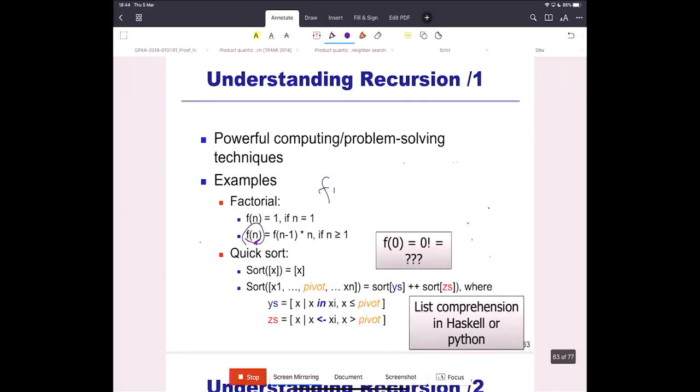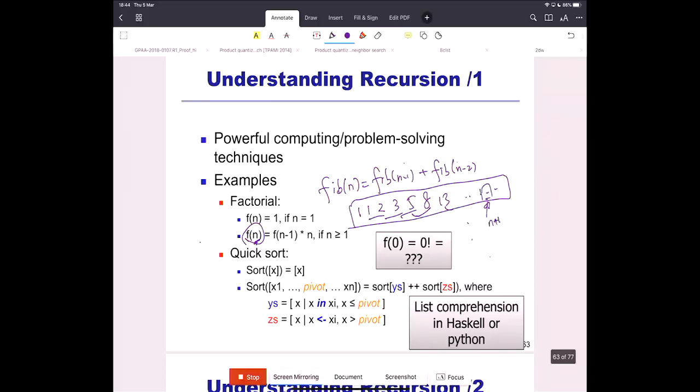Another example is the Fibonacci series, where Fibonacci of n equals Fibonacci of n minus 1 plus Fibonacci of n minus 2. So the series goes like 1, 1, 2, then 1 plus 2 is 3, then 5, 8, 13, and so on and so forth. So this is the Fibonacci series. For example, if I ask you to calculate the nth Fibonacci number, do you know how to do that?